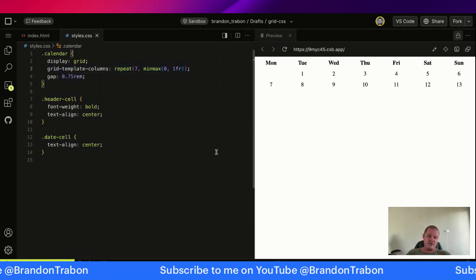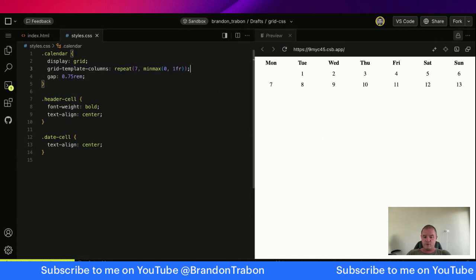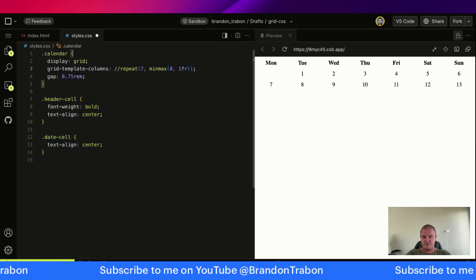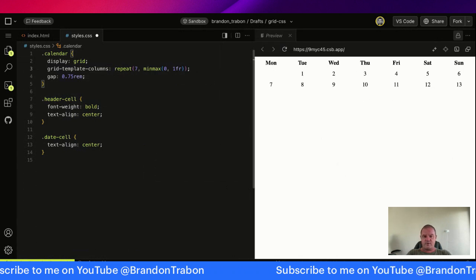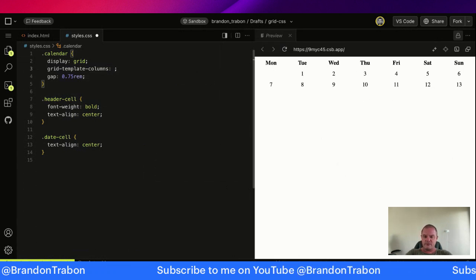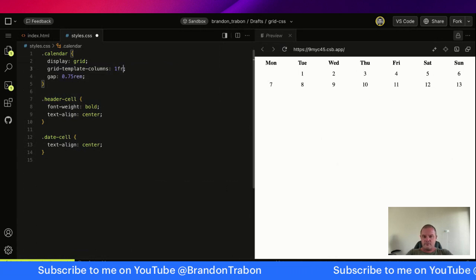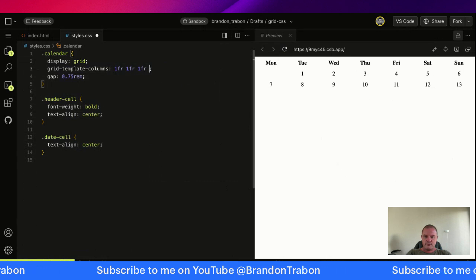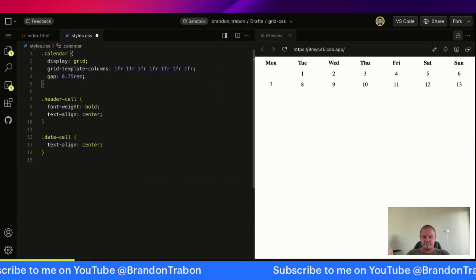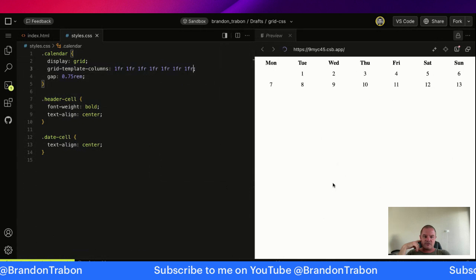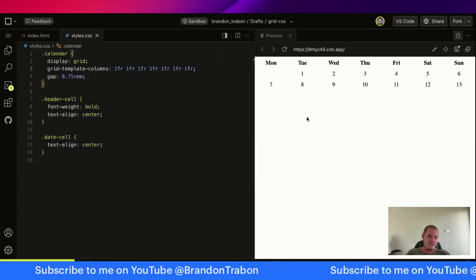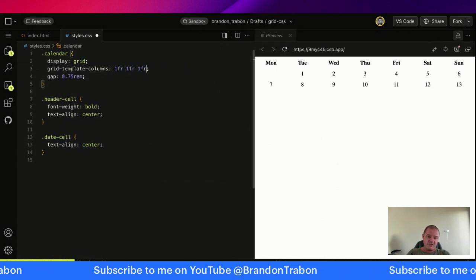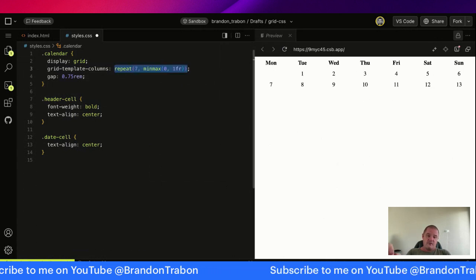Now the repeat function, I'll quickly show you what I could have done without it to do the same thing. Let's see if it'll let me do this. I could have done 1, 2, 3, 4, 5, 6, 7. Now, if we save this, it should look the same. As we see, no change whatsoever. So that's what repeat did, basically. Repeat did exactly what I just did there.